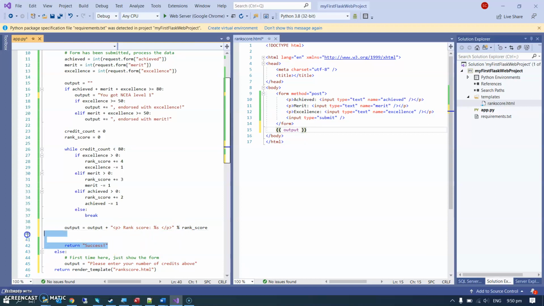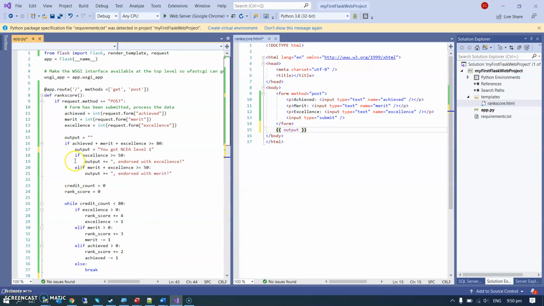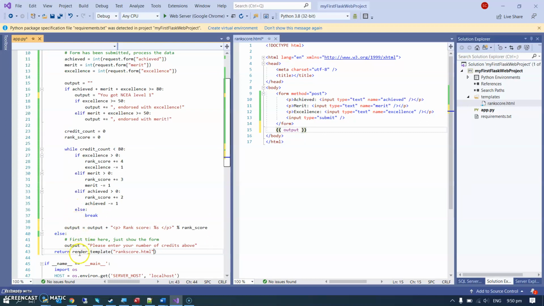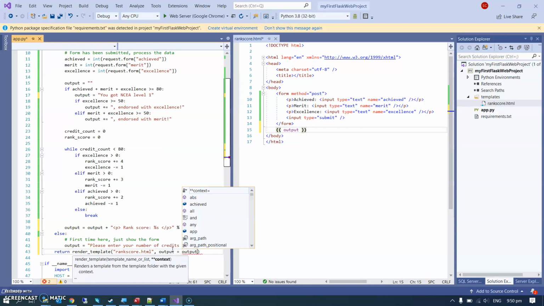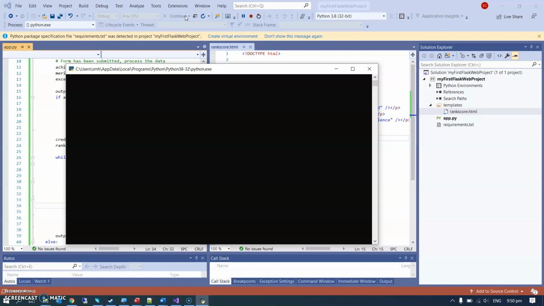So I don't want to do that return anymore, because I'm going to do all of the output in this single render_template. So we've done the if, we've done the else, and then we get down to the render_template and we'll spit out output equals output. What are the odds this will work? Who knows? Let's hit play. Sometimes that's just the best thing to do, isn't it?